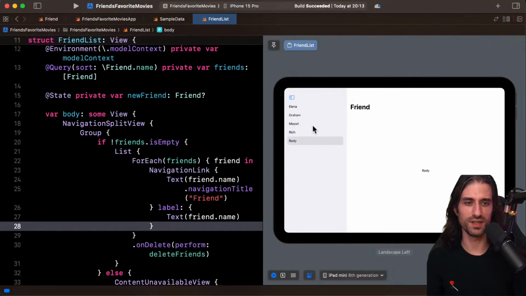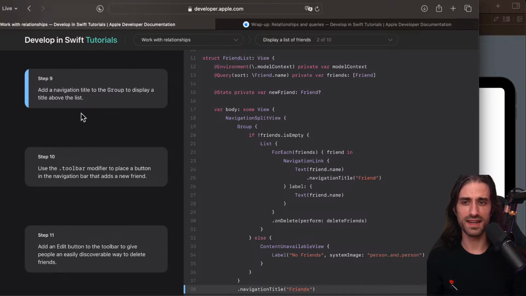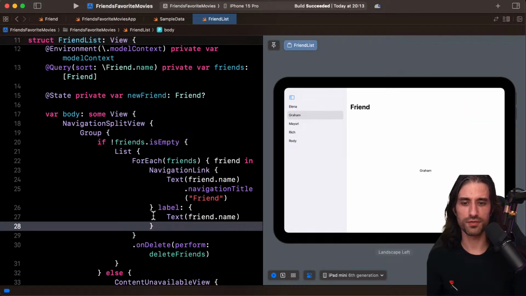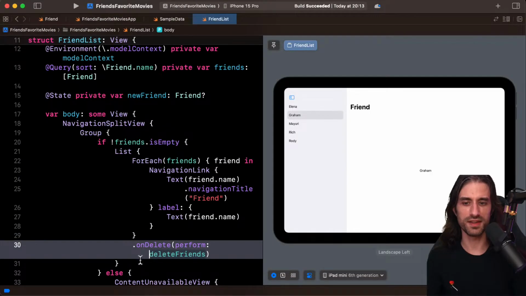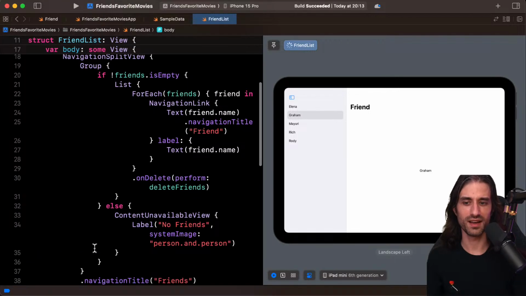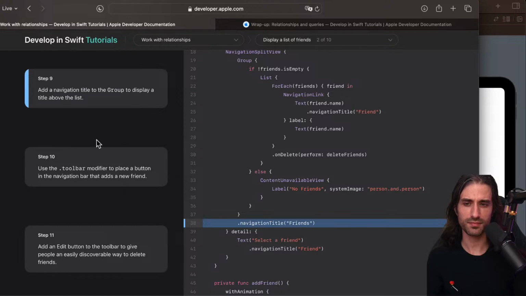So it's actually what I was doing just before. So indeed, it's working as it should. Step 9 is to add a navigation title to the group to display a title above the list. So let's do it. We're doing more of a SwiftUI thing than of a SwiftData thing for now. So we have added the title right here.